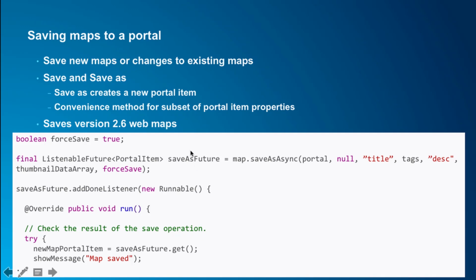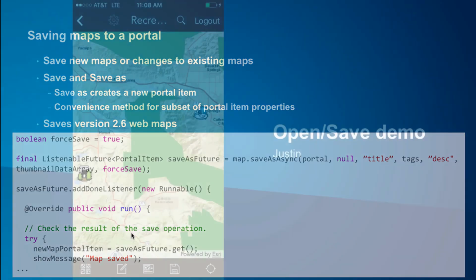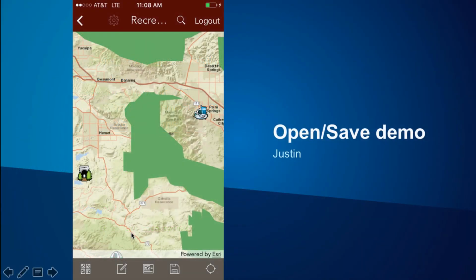So here's the save as method. It's a convenient save as method with lots of properties that allows you to save a map to a portal with a title, description, some tags, a thumbnail, and this force save parameter that I've set to true, so I know I'm going to lose any unknown JSON. And that's an async method. This is some Android Java code, and when that's done, you can get the result and say that it worked. So what I'm going to do now is hand over to Justin to do a demo of that.